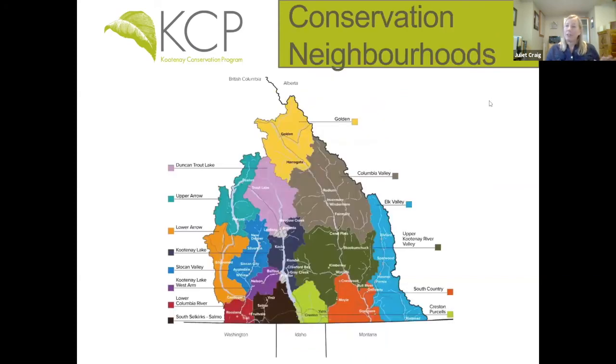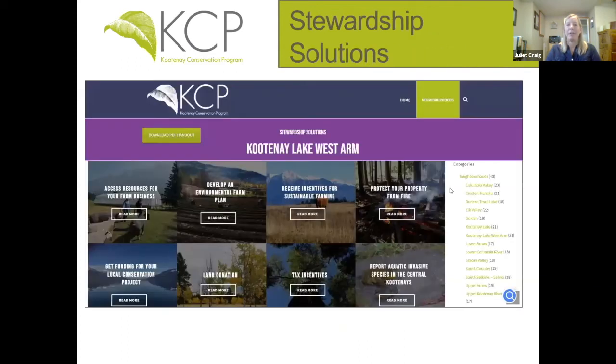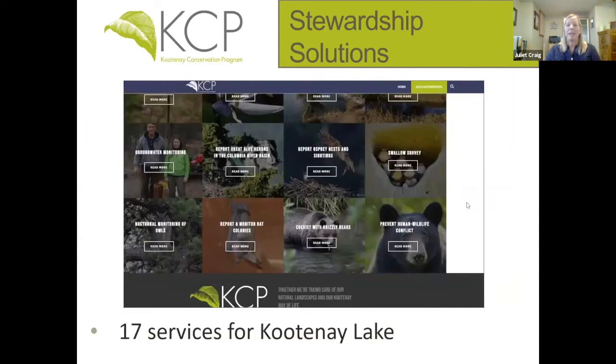So I'm going to show you also how to access it online as well. You hover over the different area that you're living in, or what we're calling a conservation neighborhood, and then you click on the one that you're interested in. So again, I'll use the west arm of Kootenay Lake as an example. And then a checkerboard shows up on the website that has a list of all the different resources or programs available in that area. So you can find one that you're interested in, such as the Grizzly Bear Coexistence Solutions, and click the Read More button.